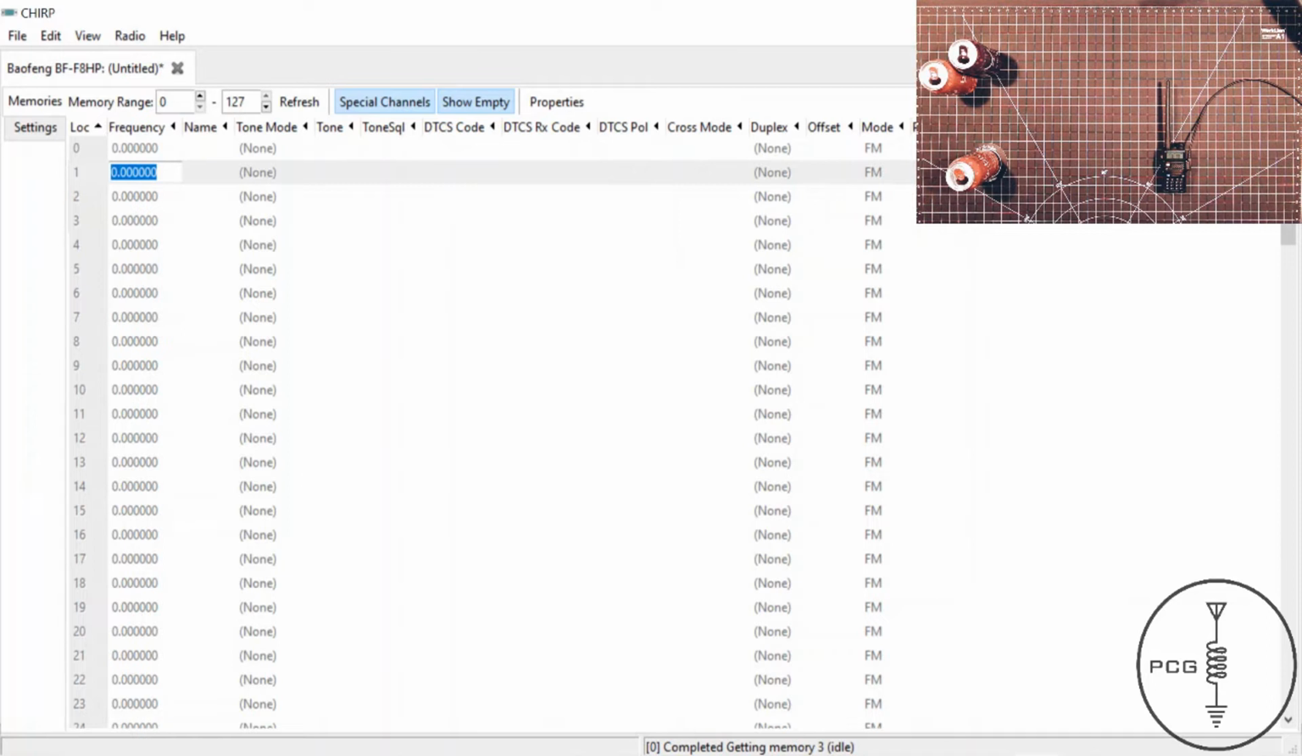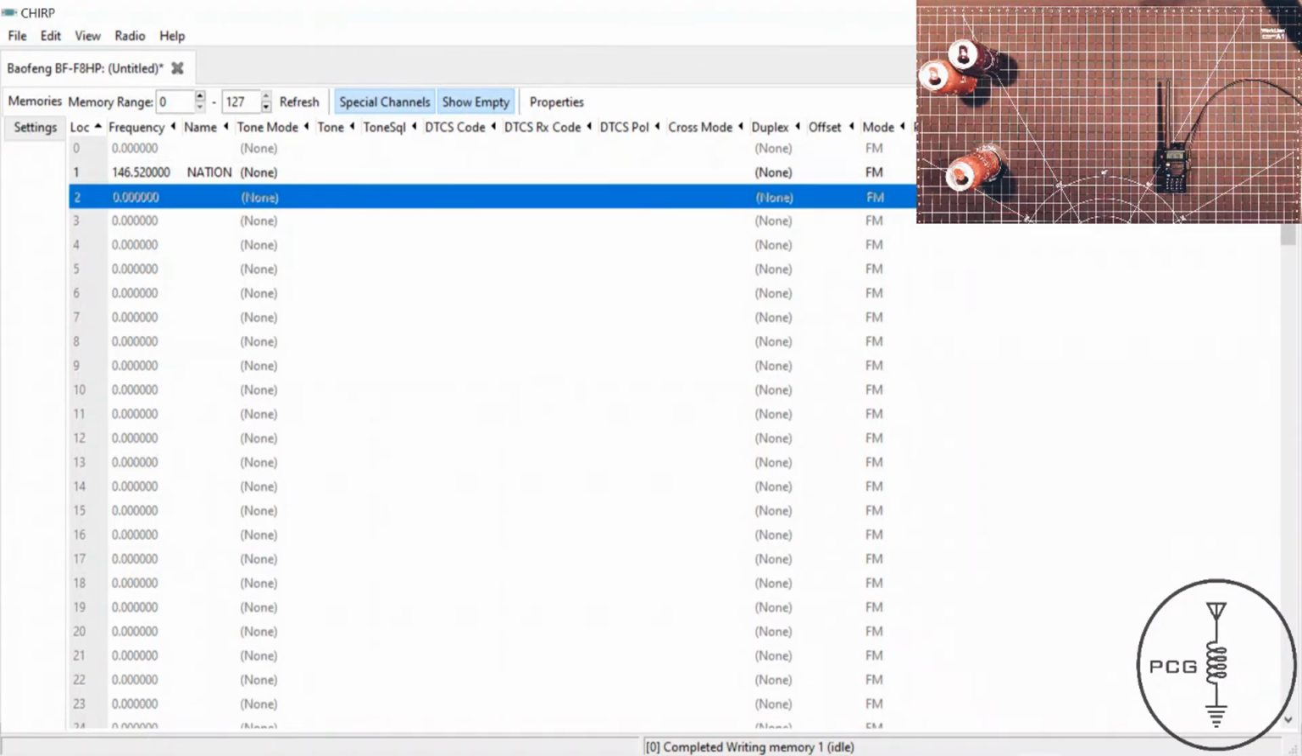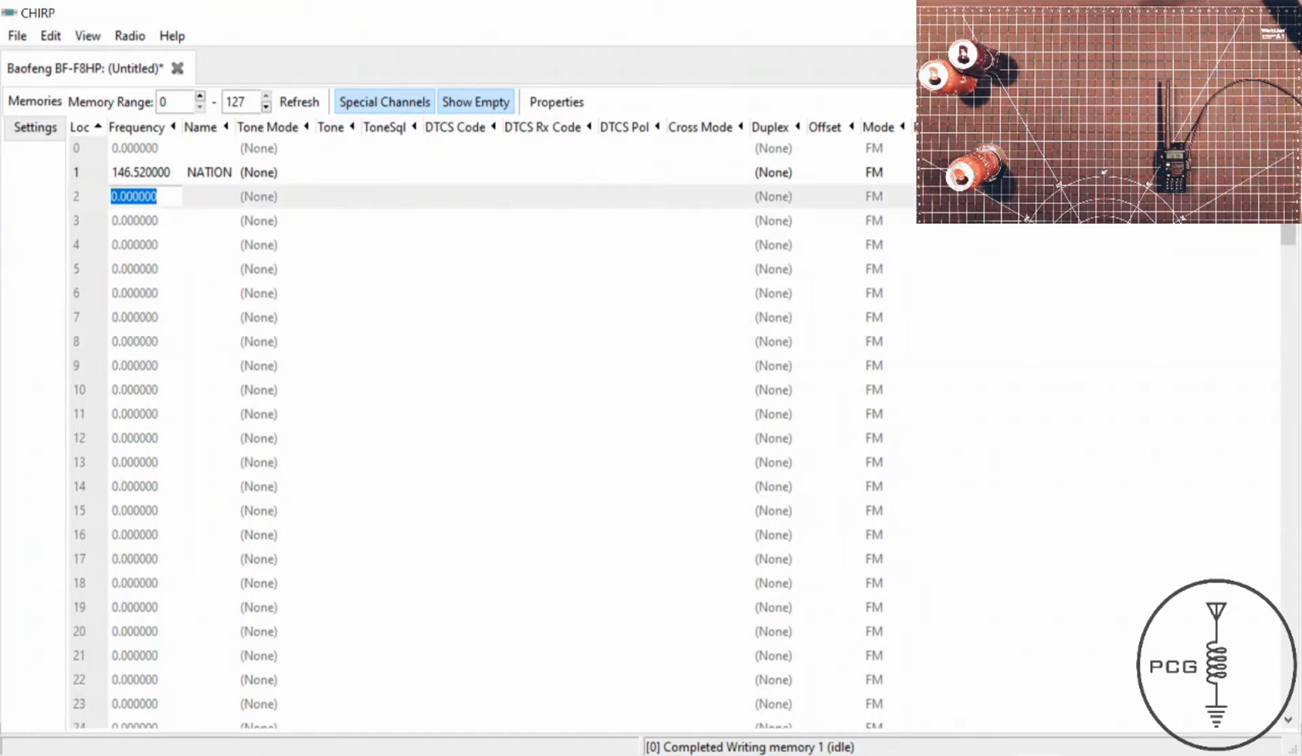And in the first line, I'm going to enter a frequency that I want to use. I'm going to enter the 2-meter national calling frequency, so that's 146.5200. And you can name your frequencies, so I'm just going to title this one Nation. It's a simplex frequency, so I don't need to add a tone mode or a tone.